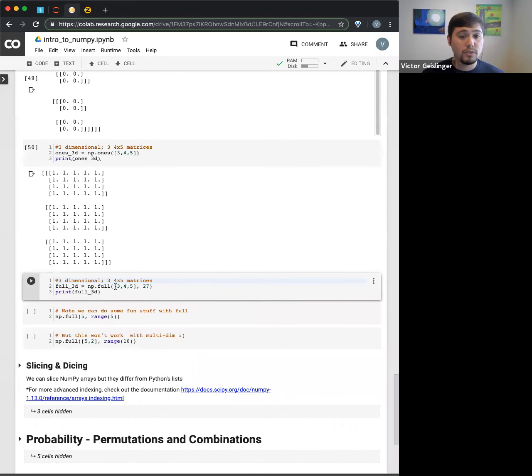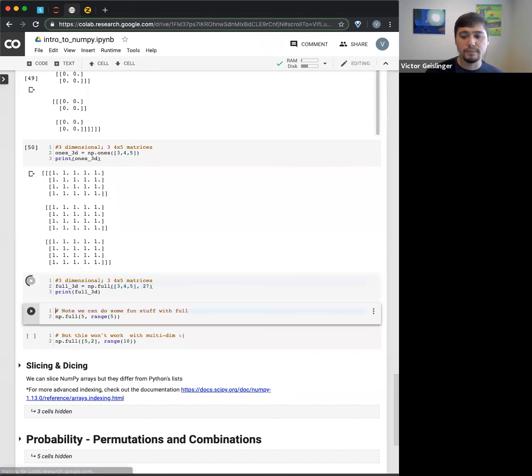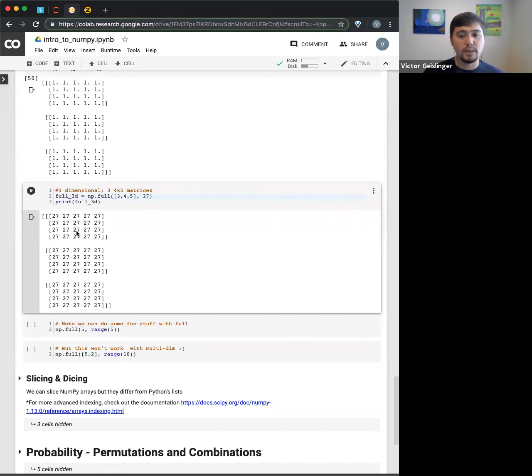There's also something called full, where basically you'll fill out that array. So like whatever you want. So if you wanted to put zeros, it's like, oh, I don't want zeros, I want like 27, or I want to put pi in there. For example, I think the curriculum shows putting pi, but if I run this now, you can actually see all of them are 27s now.